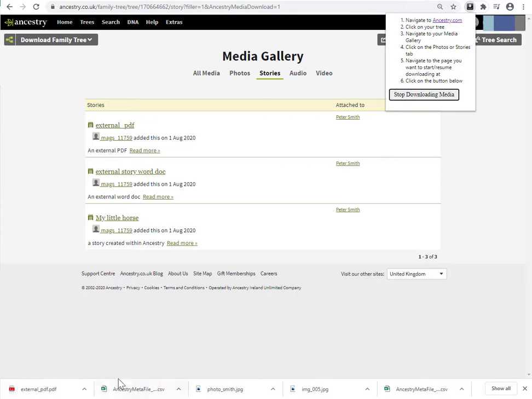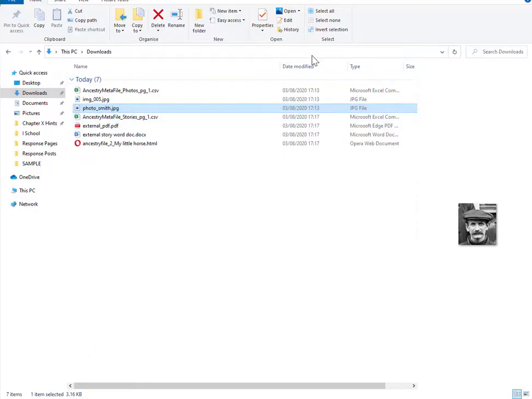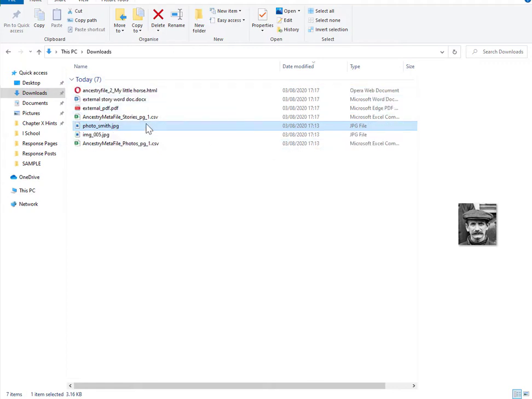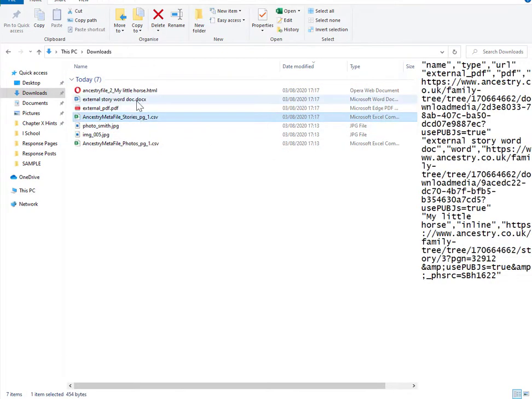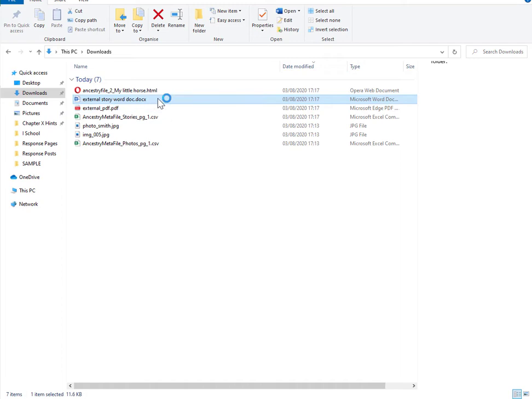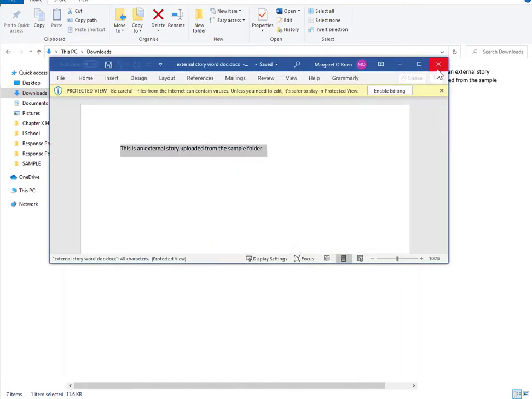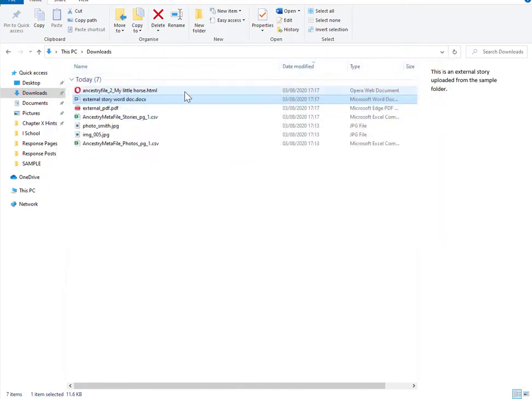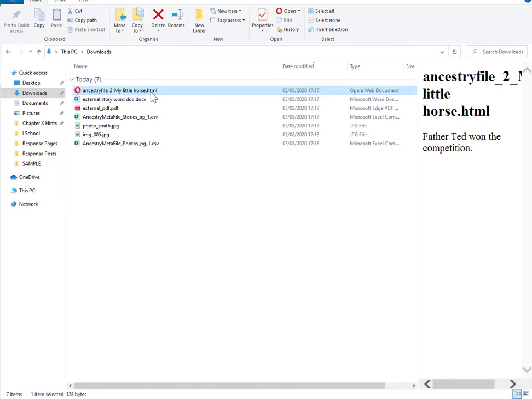Yep, the files are starting to come down. What it has done is bring me down these four files. The external story, I can open that in Word, no problems there. And then this was the inline story, the one that I typed in via the Ancestry editor, and it's an HTML page.